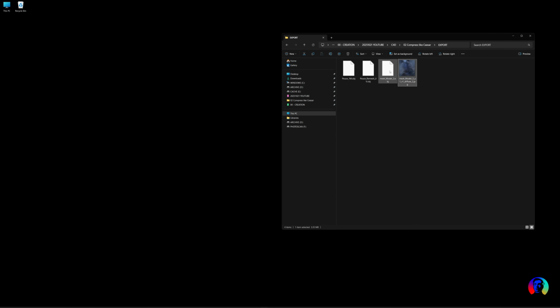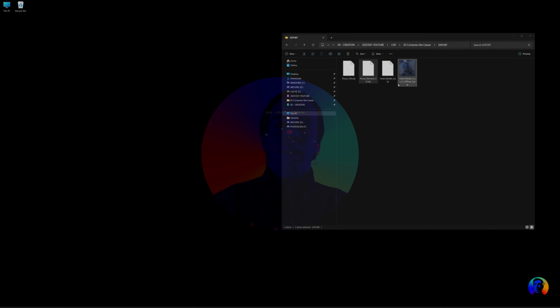So now we have the texture and we have the remeshed model with the UV. Those two are the ones that we're going to use in Cinema 4D. We've finished the first part of the tutorial.